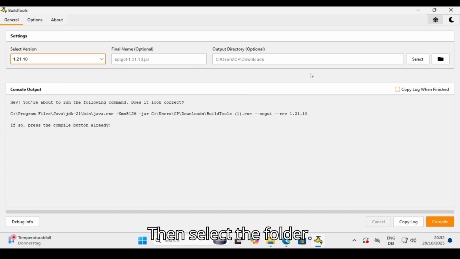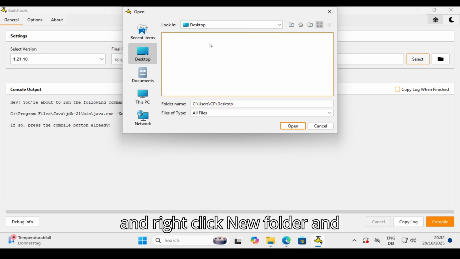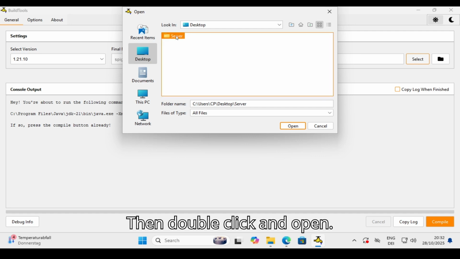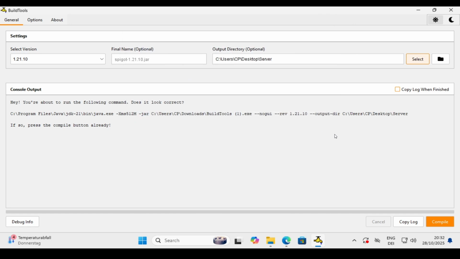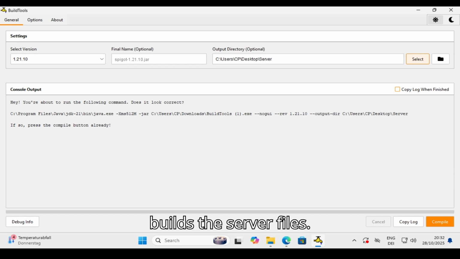Then select the folder. Click on Desktop, then choose Desktop and right click New Folder and name it Server. Then double click and open. Now click Compile and wait while it builds the server files.